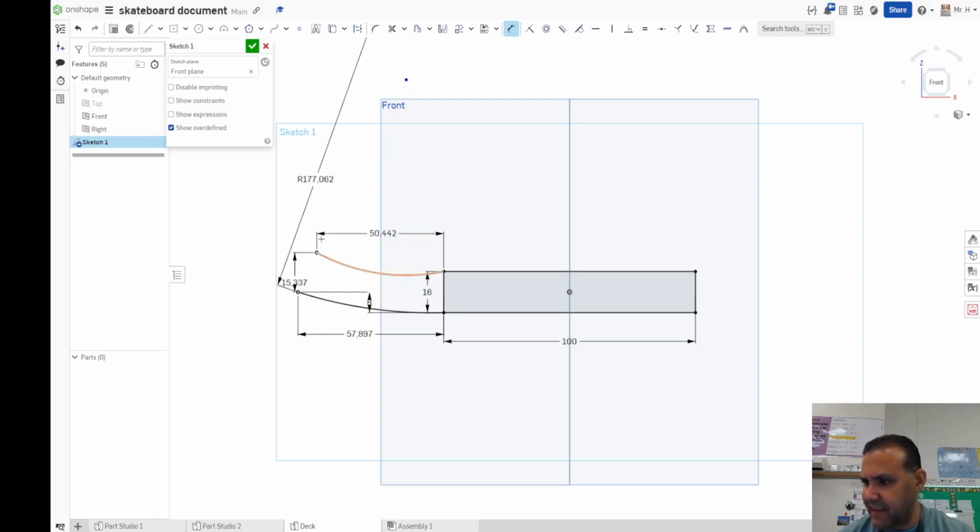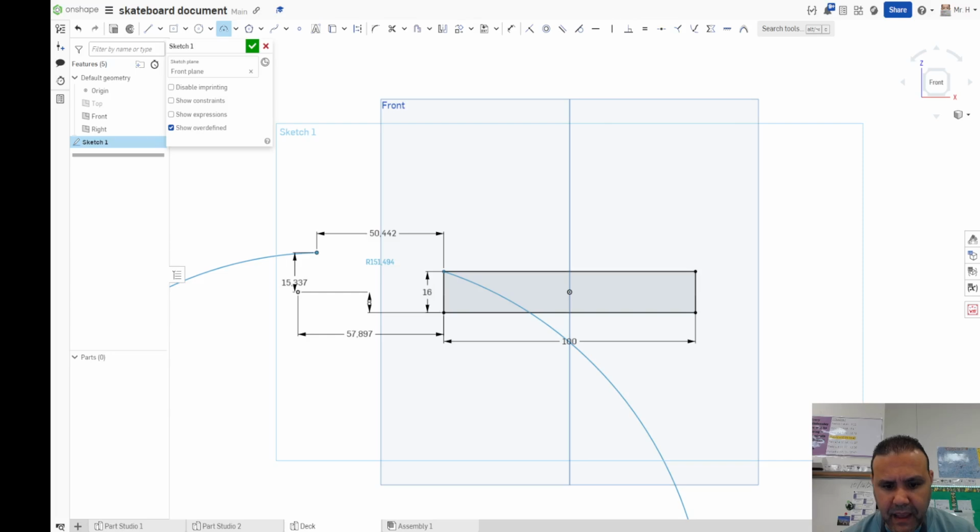I recently discovered that I kind of like this pattern better, but again, that's up to me. I'm going to just undo these and dimension this one first, okay? And then if I do this at 177.062, it gives me that kind of design.